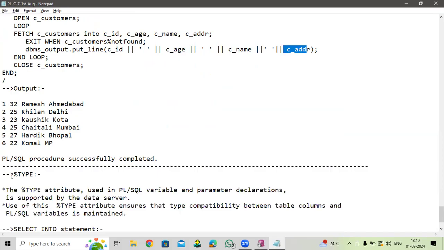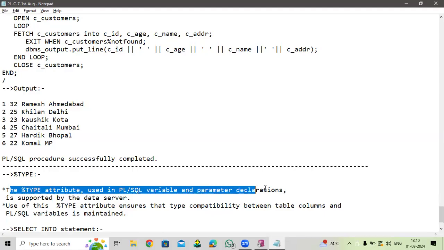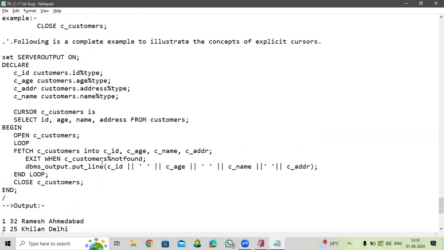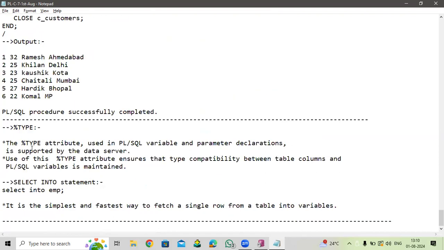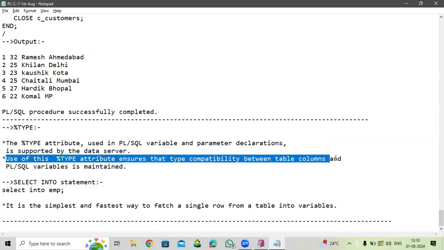So here we have read one line, attribute type. Attribute type says the attribute type is used in PL/SQL variable and parameter declaration. So this attribute type is used in variable declaration or parameter declaration. So here we will use attribute type because use of this attribute type ensures that type compatibility between the table columns and the variables is maintained, which means type compatibility, all the name type.